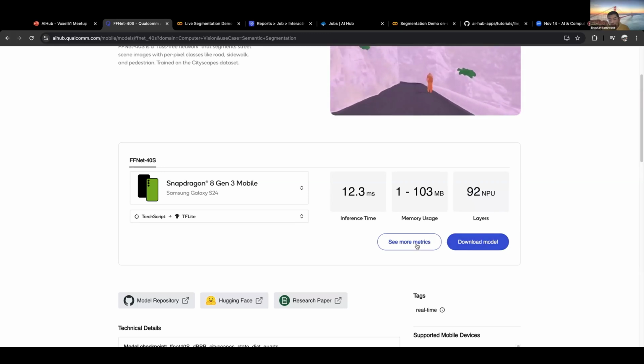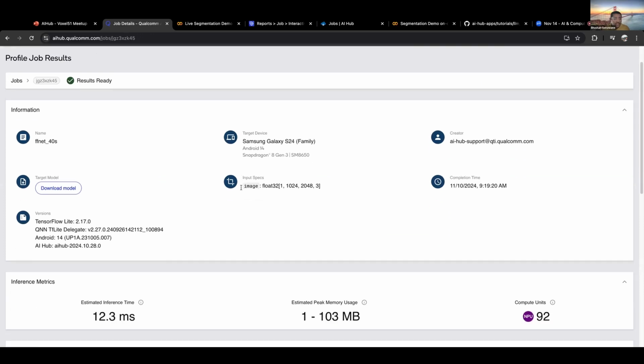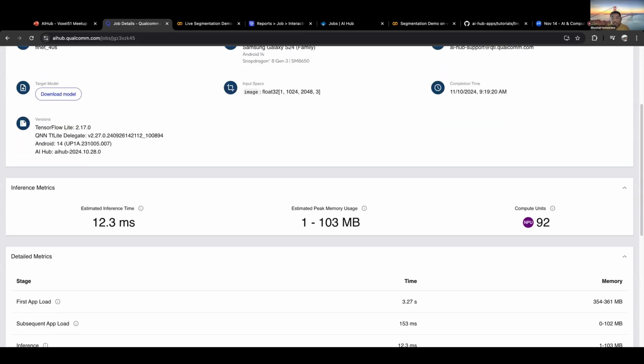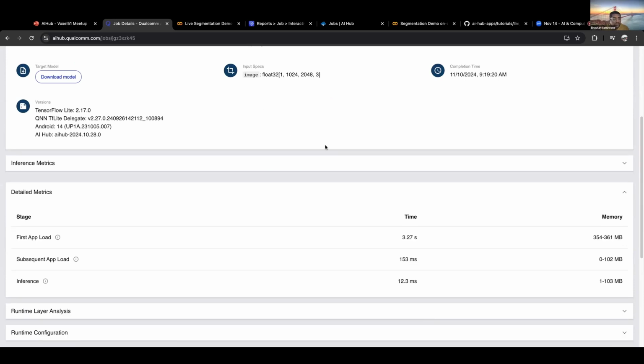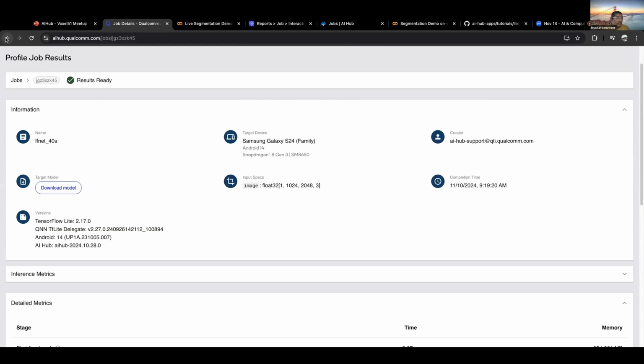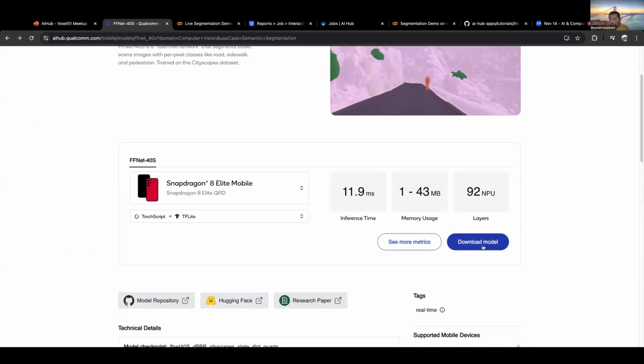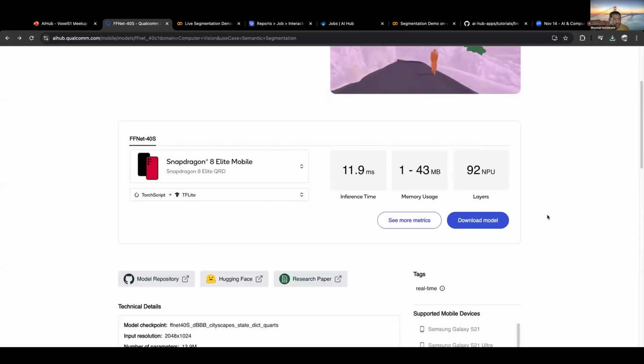So if I'm interested, I can also look into more metrics here. It shows a detailed overview about where and what is happening for this model. For example, all the layers of this model are NPU resident, which is a great thing. That means we have a performant model here, and I can just download the model, and now it's ready to use. As you can see, I have just downloaded this model.